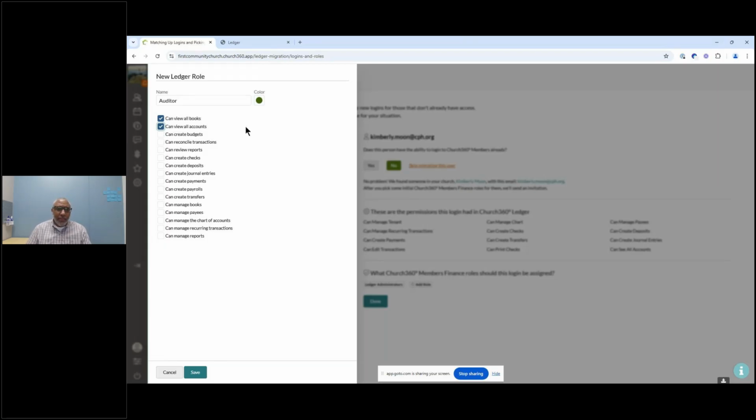So it's a mix of things: I can see it, or I can manage it, or I can create it. If you have the ability to create, you also have the ability to delete, so as we go through this process, I'll be reviewing things like delete or void. Reviewing your roles is going to be important. We just don't want to give everybody everything that they had before. So can reconcile transactions. We're going to say that these are the rights that we want Kimberly to have. So I'm going to say can view all books and view all accounts, and then click save.